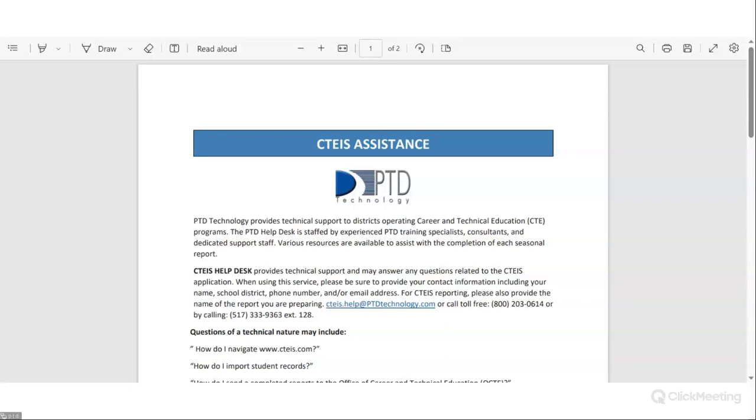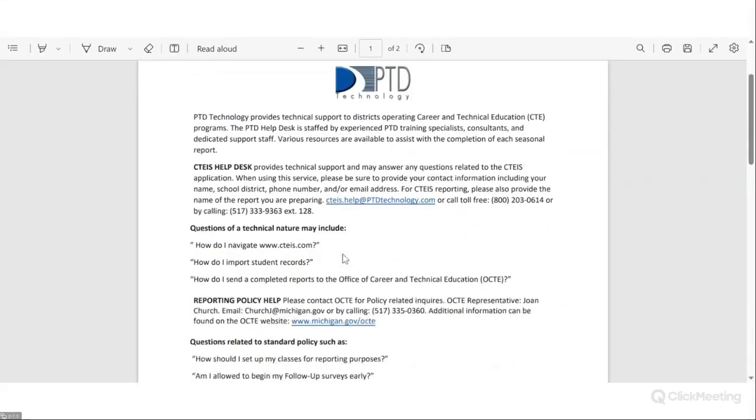You can reach the CTEIS Help Desk by calling or by email. If at any time you fall into any difficulty or you have a technical question, you can contact us and we would be happy to help you, the CTEIS Help Desk. Questions of a technical nature would include, how do I navigate CTEIS? How do I import student records? And how do I send completed reports to the Office of Career and Technical Education? We can answer those questions of a technical nature.